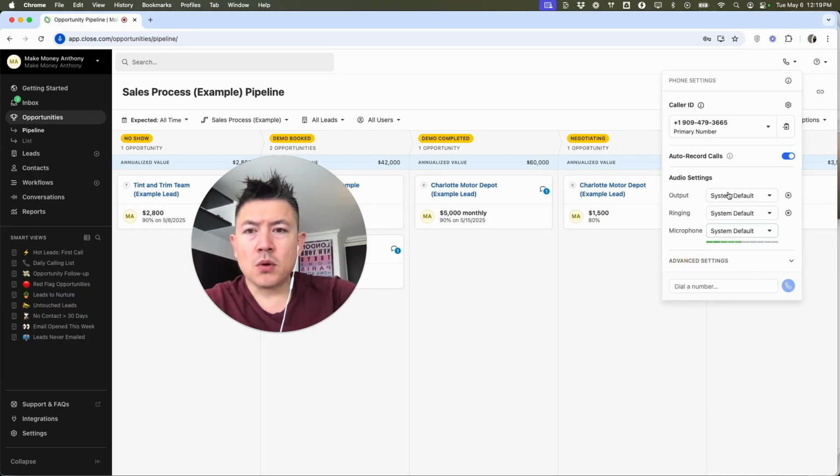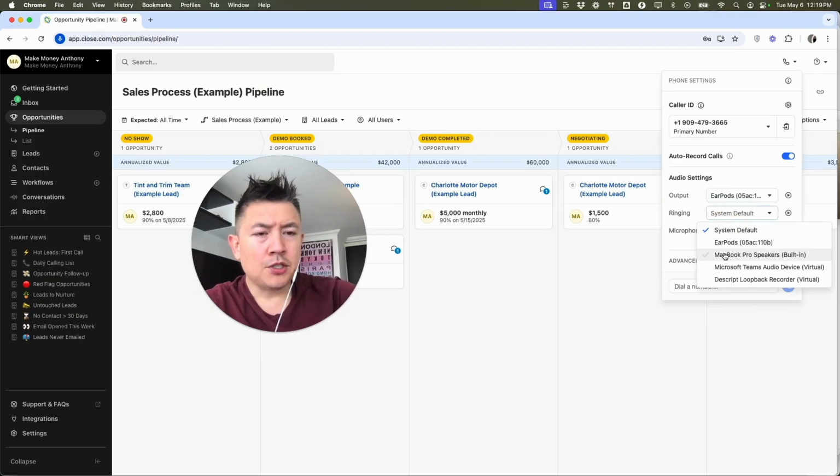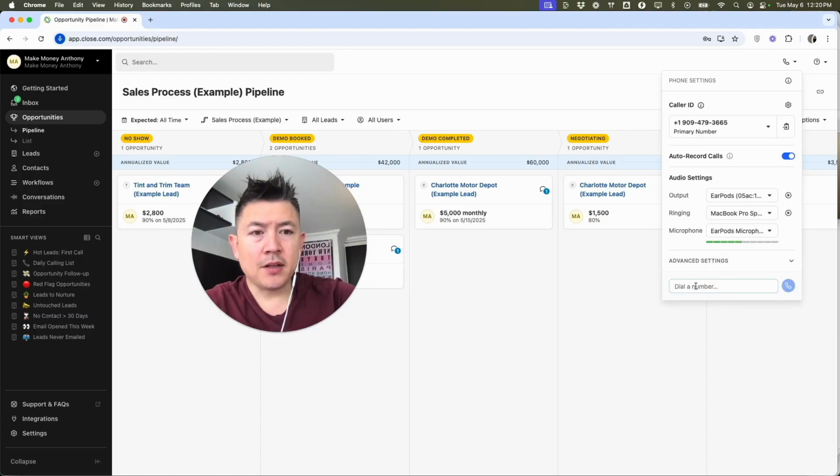Okay, here you're going to choose your audio settings. So output, I'm going to choose my ear pods, ringing. I'm going to choose it on my computer speakers and then the microphone. So I'm going to use okay, next you're going to go ahead and enter in the number that you're going to dial. And once you've done that, you want to go ahead and just click on the phone button.